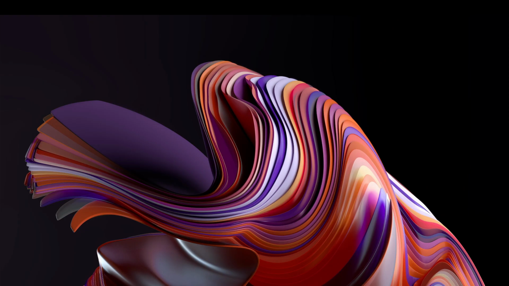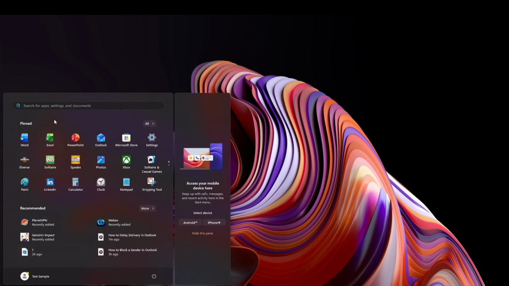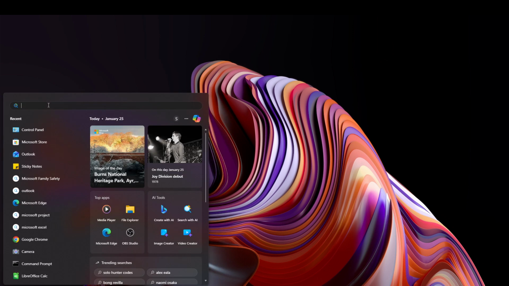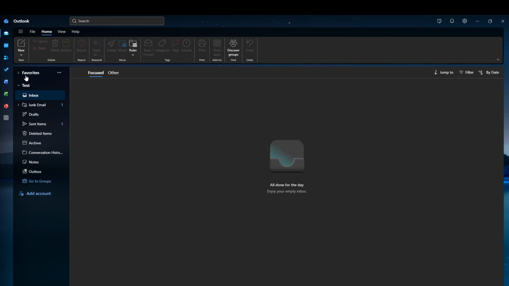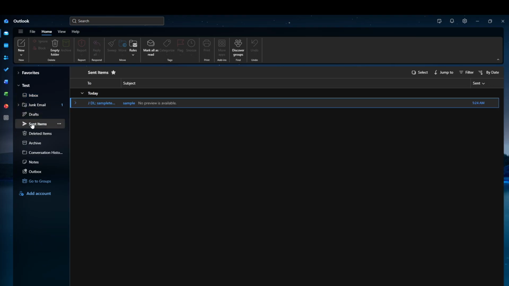Begin by opening Outlook on your computer. Give it a moment to load. If you're prompted to sign in, go ahead and log into your account so Outlook can access your mail. Once you're in, look at the folder list on the left side of the window and click Sent Items. If you have multiple accounts in Outlook, be sure you're in the Sent Items for the correct account. Find the email you want to remove.